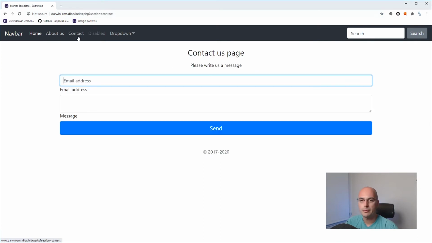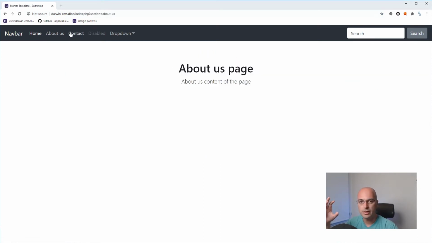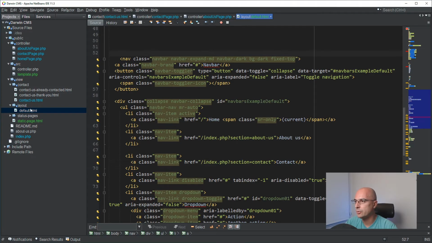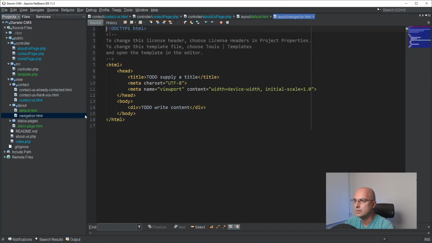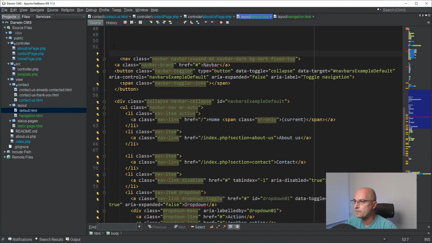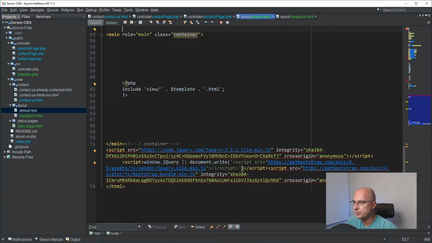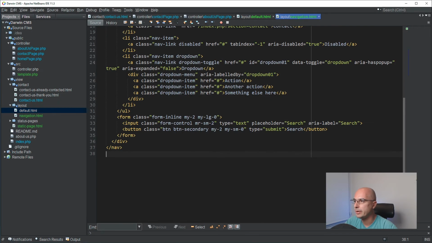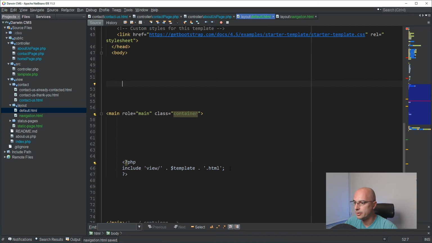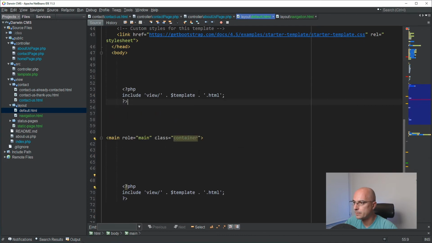And each of those pages are using the default template, which means that these links are now edited in only one place instead of having copies of code in multiple places. As a matter of fact, we can now even extract this navigation from the default. We can just cut it from here and paste it into navigation. And here, let's just include the navigation itself, right?